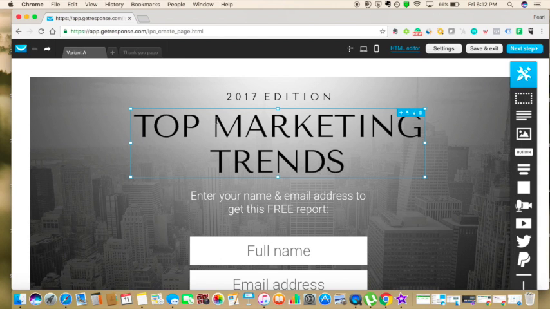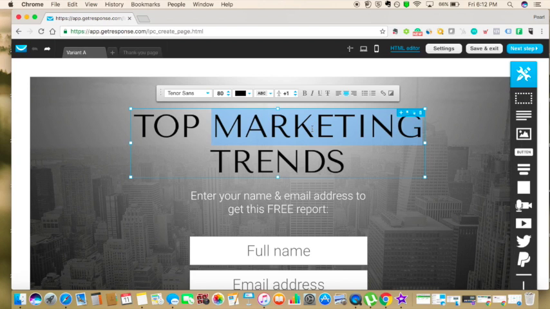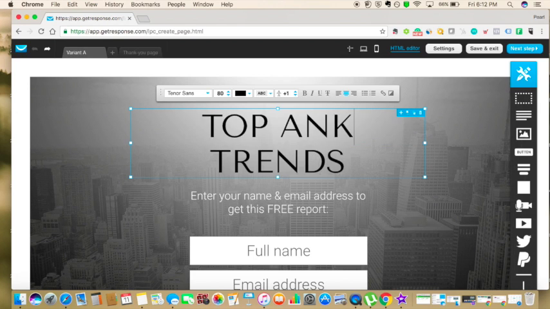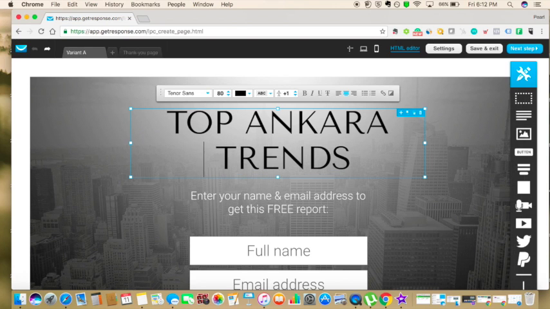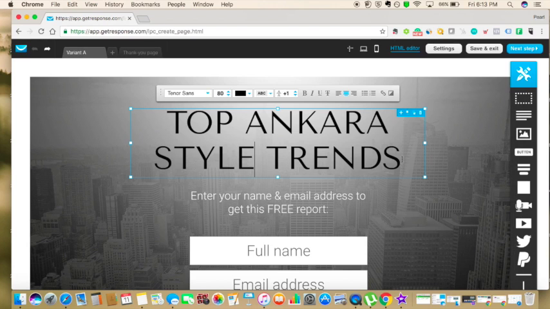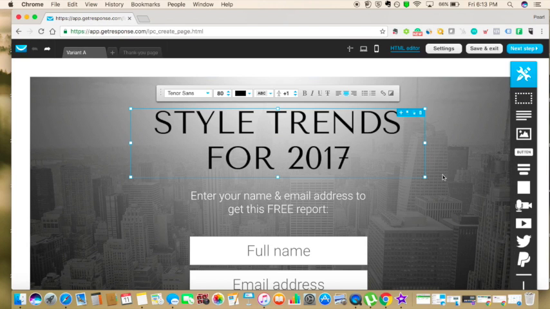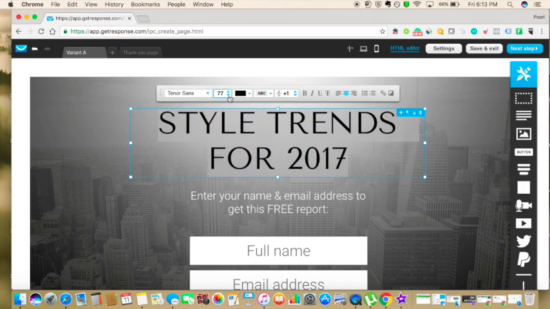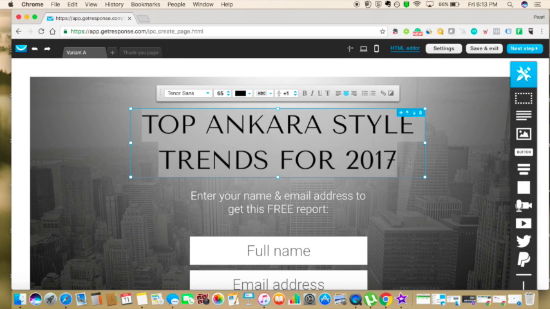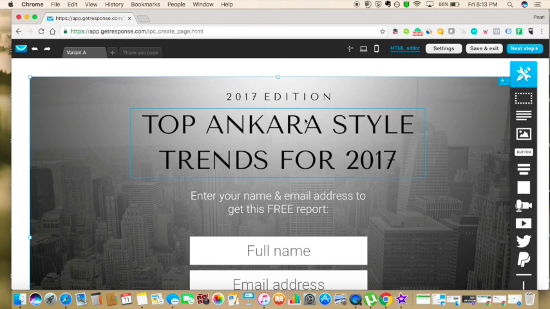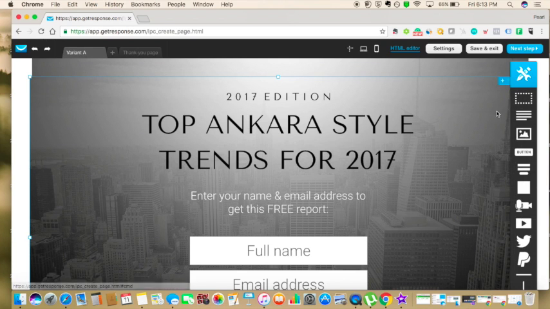So rather than top marketing trends, I'm going to go with top Ankara style trends for 2017. 2016 is rounding up, and fashion enthusiasts will be interested in what the latest style trends for 2017 are. I just want all this to fit in here. So easy as that: 2017 edition, top Ankara style trends. You can change the background image if you want.